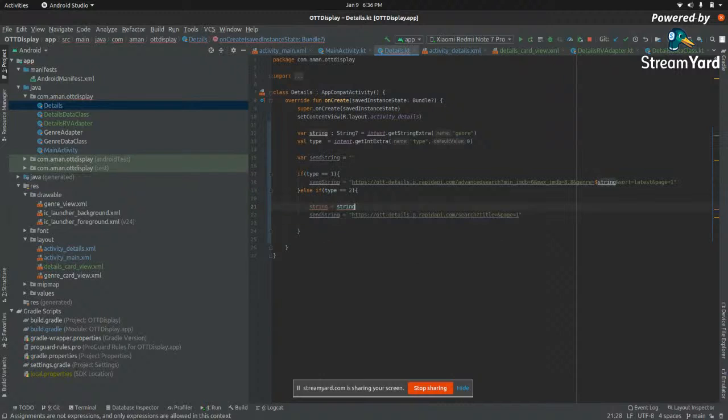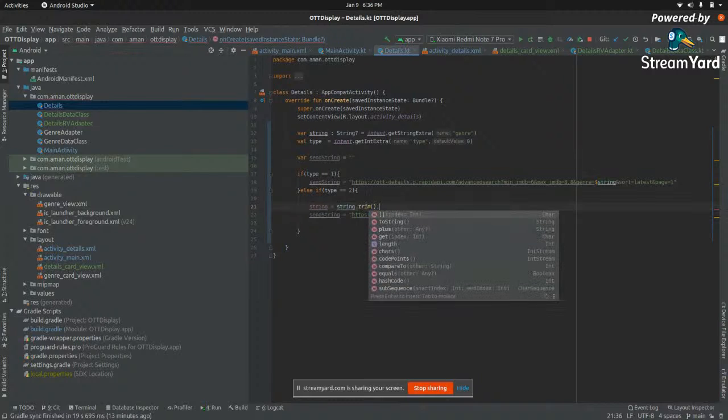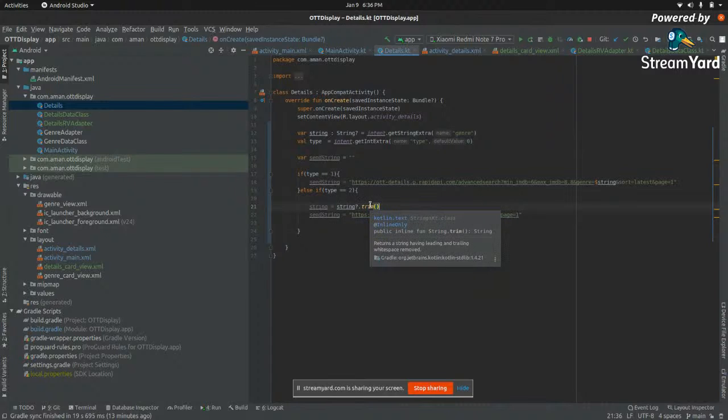First of all, we want to trim this thing. We can have a null string over here, so do it like that. Trim will do that if there are any extra spaces in front or in back of the string, it will just trim them, right?